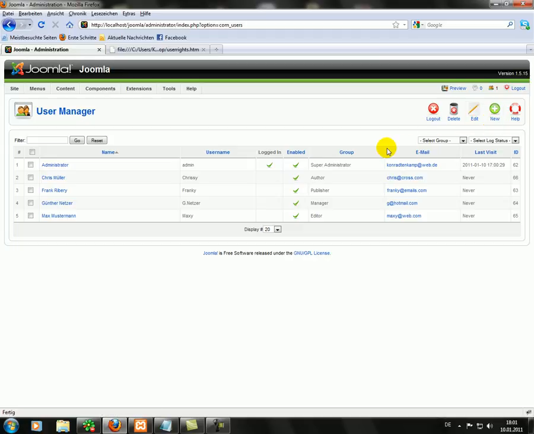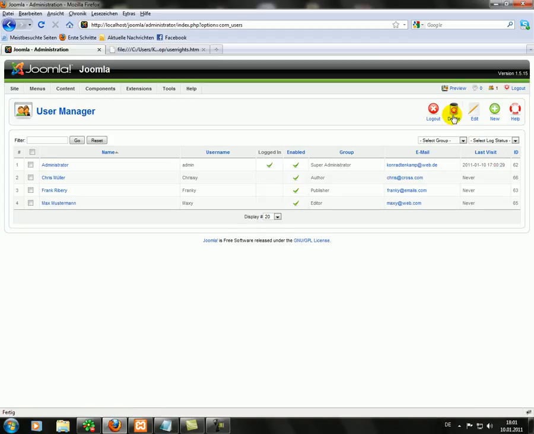If you want to delete a user, you must tick the checkbox of the user, for example, Internetzer, and press the button Delete. Now the user is erased. If you want to create a new user, you must press the button New. This will be shown in another video. If you want to edit a user, you must tick the checkbox of the user and press the button Edit.